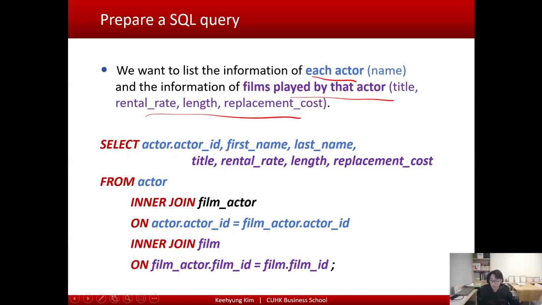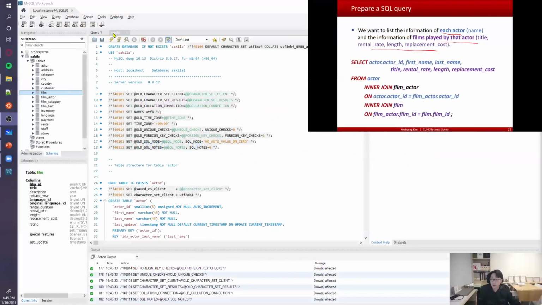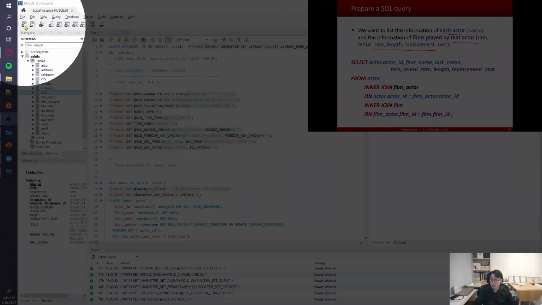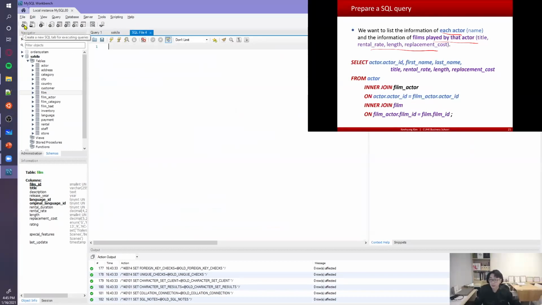So first of all, I can go to the MySQL, and if you want to make a new query tab here, you can choose the first icon on the top menu. The first icon is about creating a new SQL tab. So let me click that, and here I can type this query to see whether it works correctly.